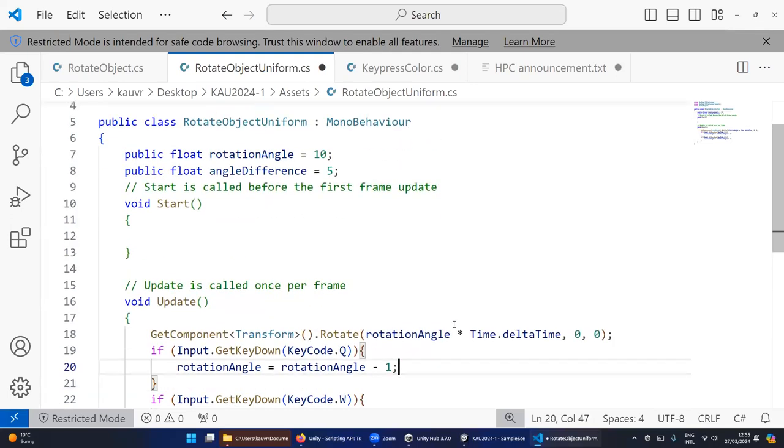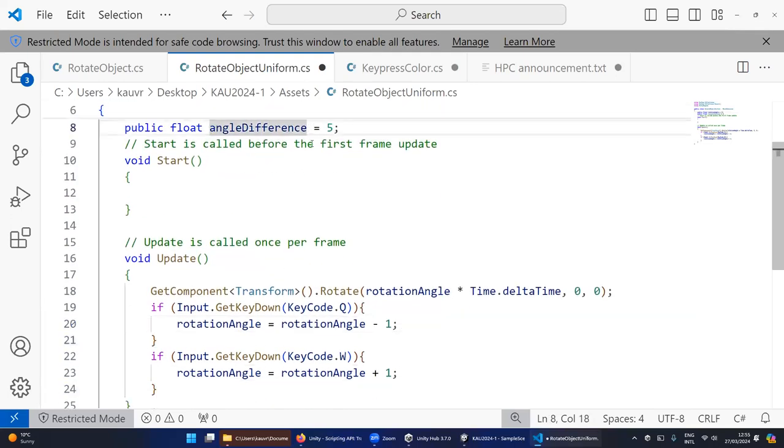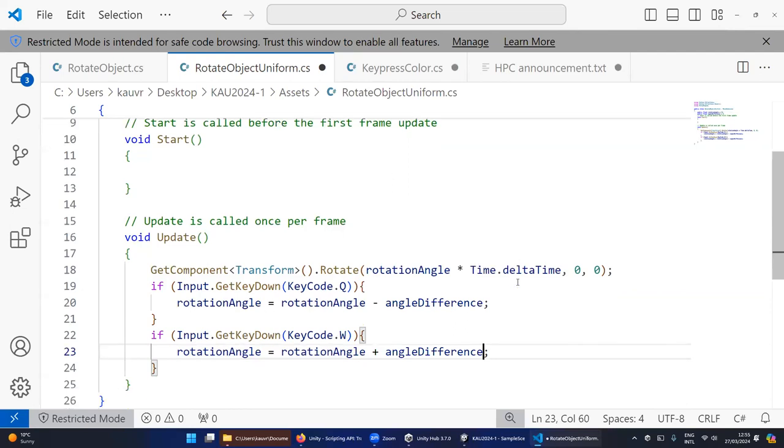Yes, I also define this angle difference variable so that I can modify it if I'm changing it by one or some other value. So instead of doing minus one and plus one, I will change by this. And the good thing is that then I can define these variables in the inspector. I don't need to go to the script, change it, and recompile the script every time I want to change that setting. So this is something that makes sense to have exposed in the inspector window.